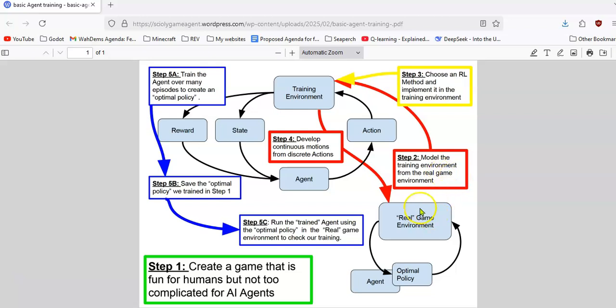Step 2, you model this game environment in your training environment. That largely means your game environment is where the character moves around continuously. You need to turn that into discrete states and discrete actions for the training environment. Step 3, choose an RL method. Middle school folks are required to use Q learning. Other folks have other options, and there are three other options that we're going to talk about.